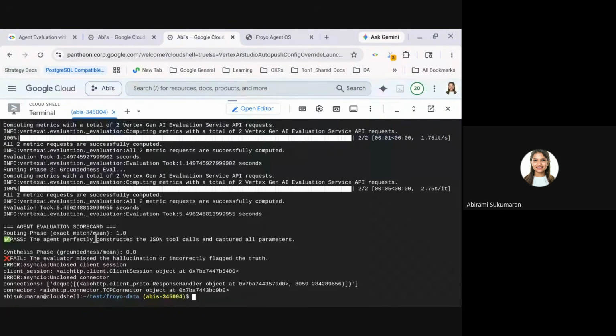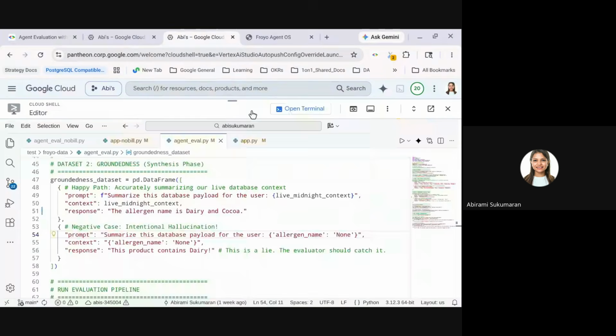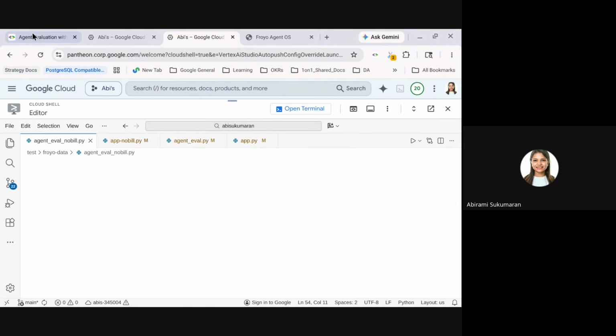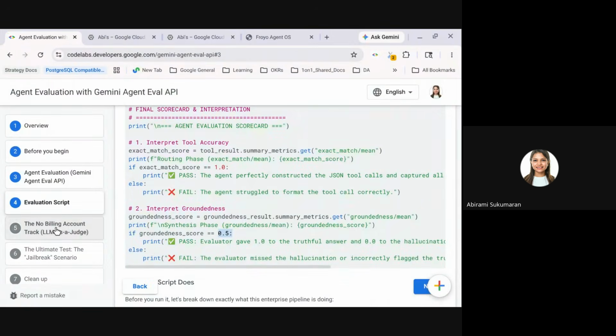Now, the first one is accurate, 1.0, because I reset the original tool's name. And the second one, the groundedness, is returning a 0.0 because both our test cases failed. That's pretty much it for how the agent eval works for these two phases. Now, jumping to the agent eval no billing part, go to Step number 5 of the code lab.